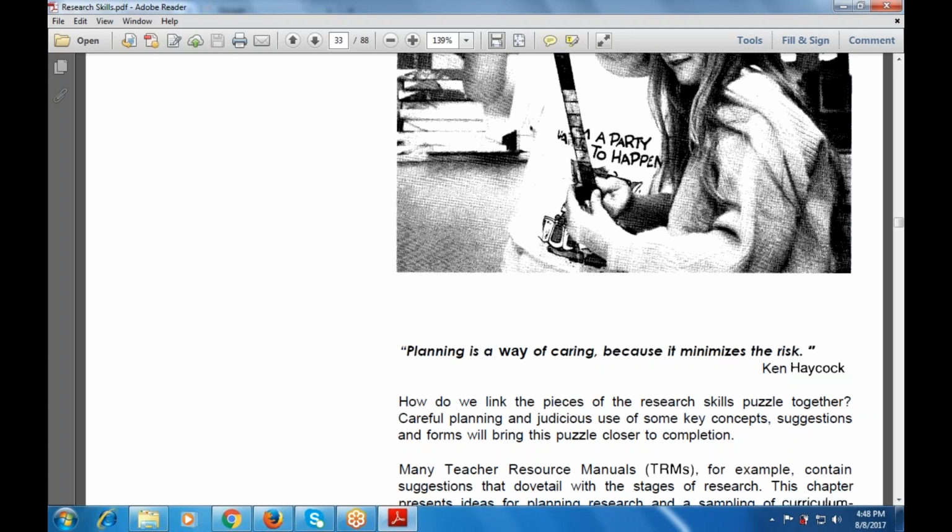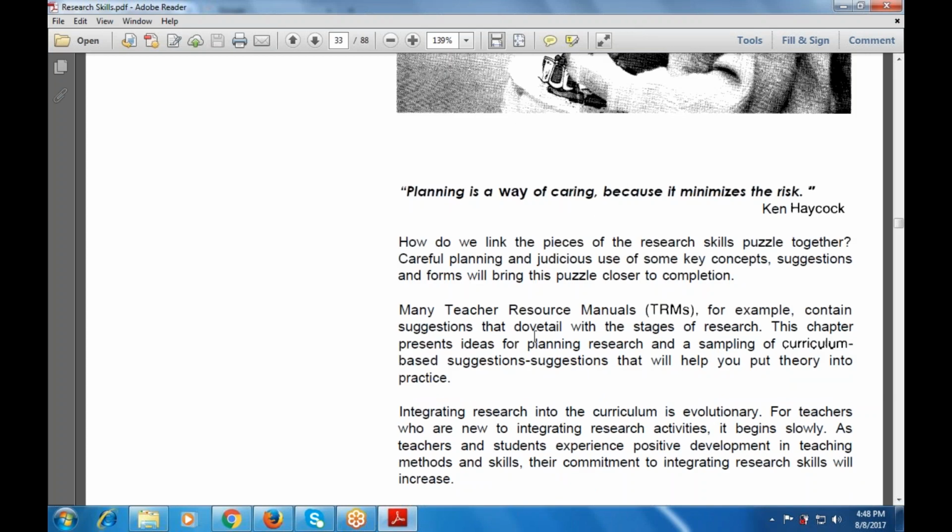That is also one of the key concepts, one of the parts of data handling, how we can handle the data, decisions and forms that bring this puzzle closer to the relationship. Many TLMs were also prepared, that is a TRM, sorry, teacher resource material. For example, it contains suggestions devoted to the stages of research. This chapter also presents ideas for planning research and a sampling of curriculum-based suggestions that will put the theory into practice.